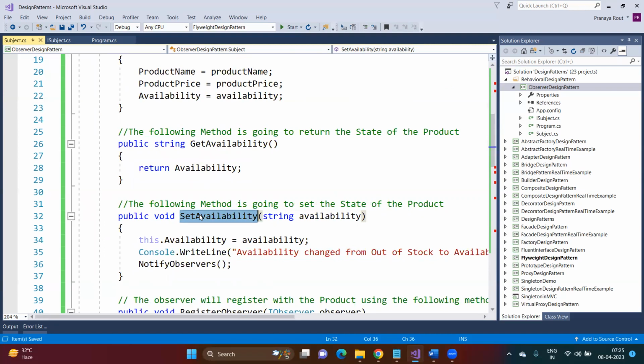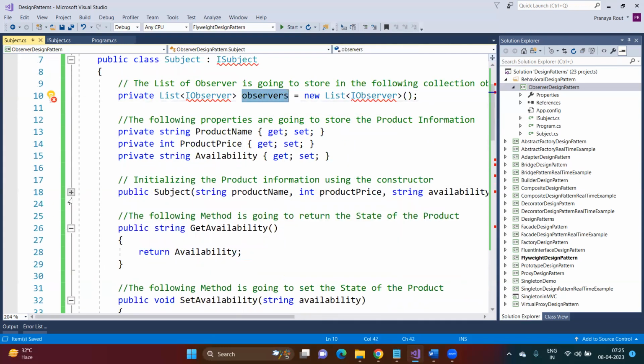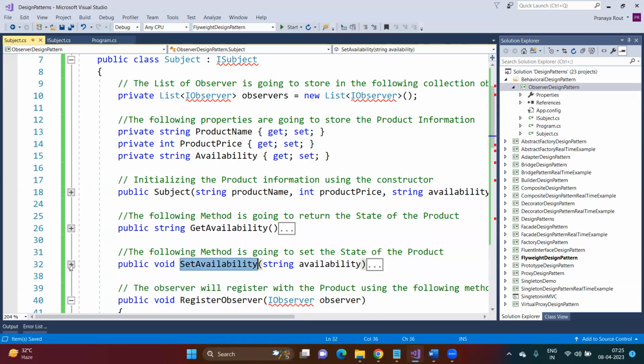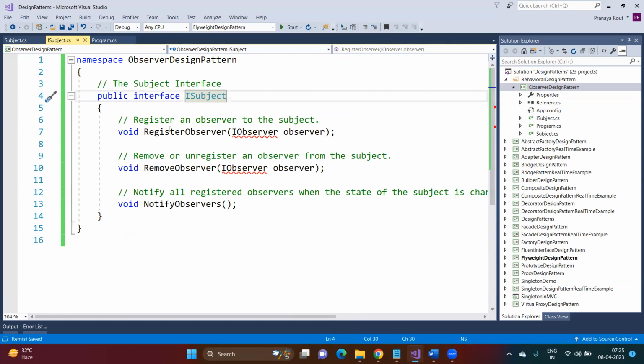Once the product state is changed from out of stock to available, then we need to notify all the users, right? All the users means you can see I have created one variable, right? I'll come to this notification part in the set availability method later. Before that, I need to show you two things. One is the register method. You can see I have this register method and the remove user method, right?